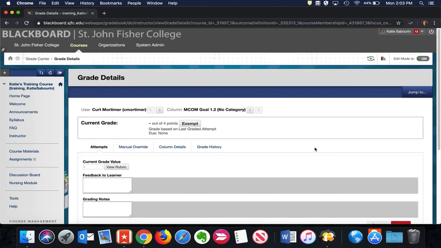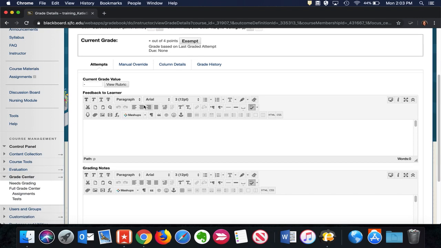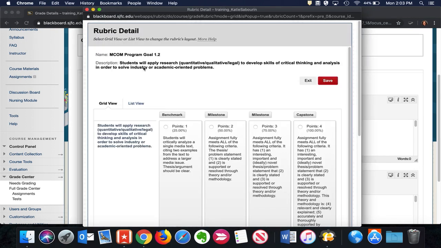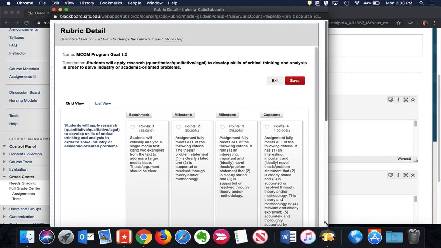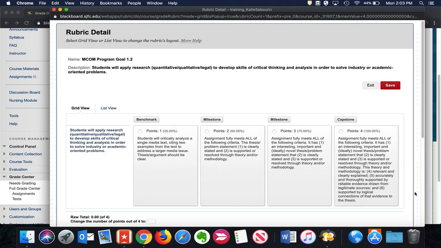I'm just going to pull the drop-down arrow for their specific cell and say View Grade Details. When I view grade details, I don't necessarily want to just enter the 1, 2, 3, 4, some kind of score in the rubric. What I want to do is actually click View Rubric. And this will show me the full details of that rubric.